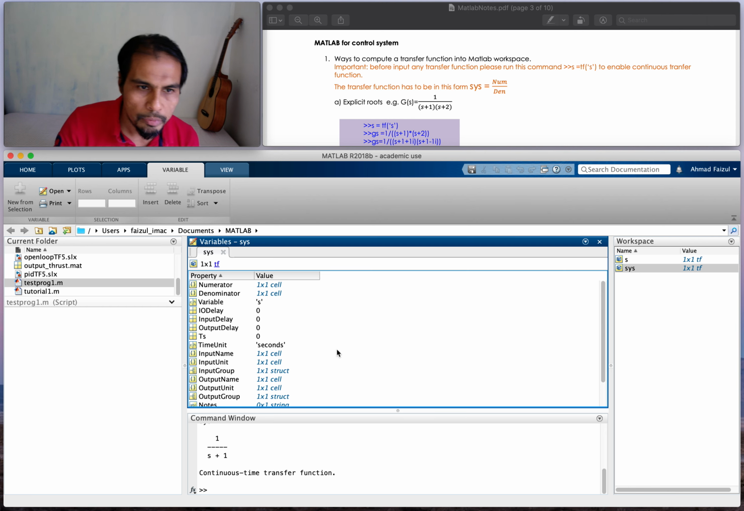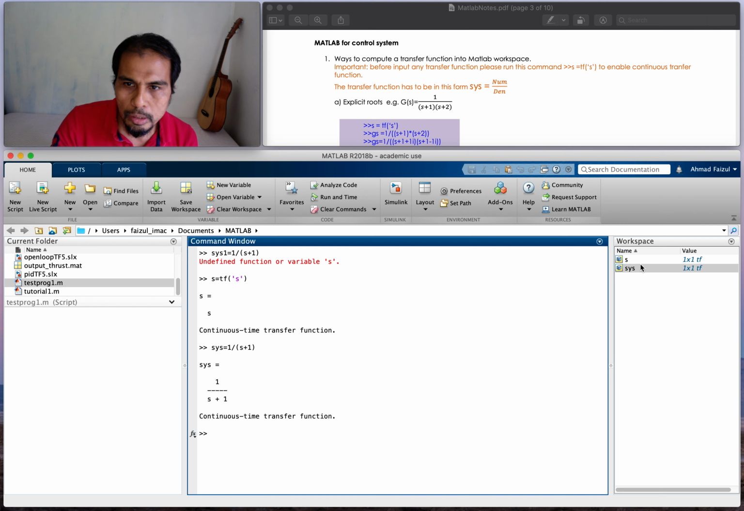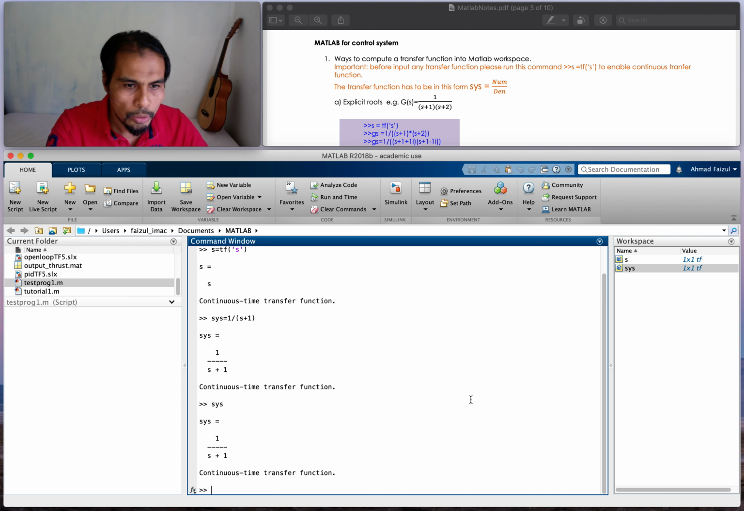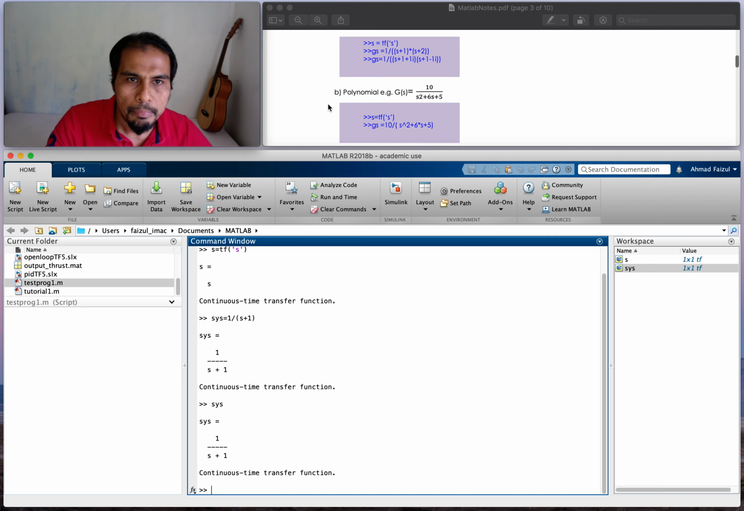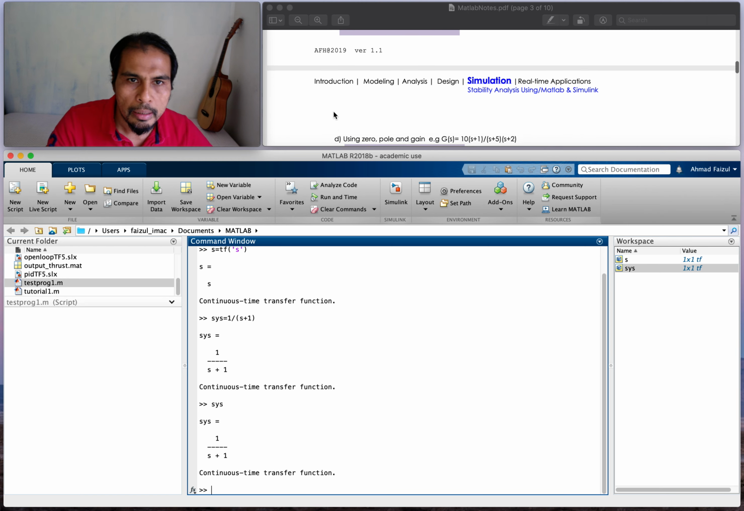All right, so this is an object here. When you call that object, let's say you call system1, it will show you this transfer function, right? Okay, there are at least 4 different ways to enter this transfer function into MATLAB. You see A, B, C, and D.